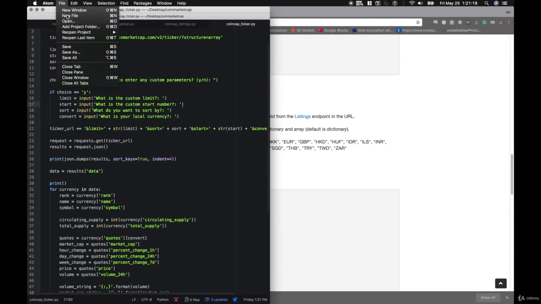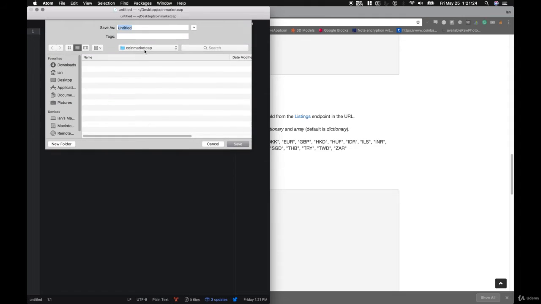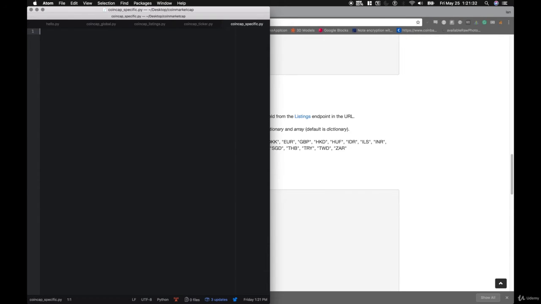We'll make a new file called CoinCap specific.py. And we're going to import requests, import JSON, and first thing we're going to do is let people who need to use different currencies have that option.